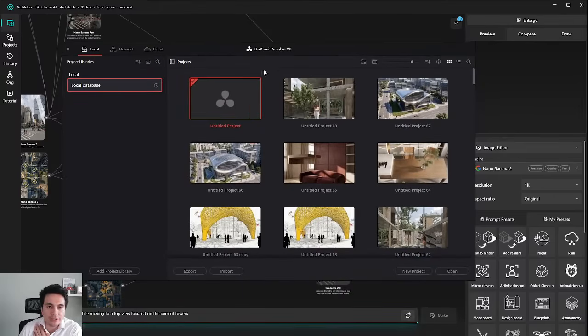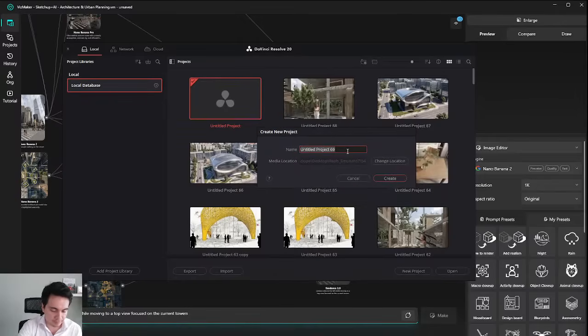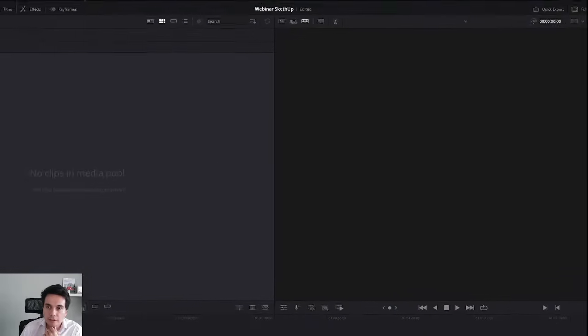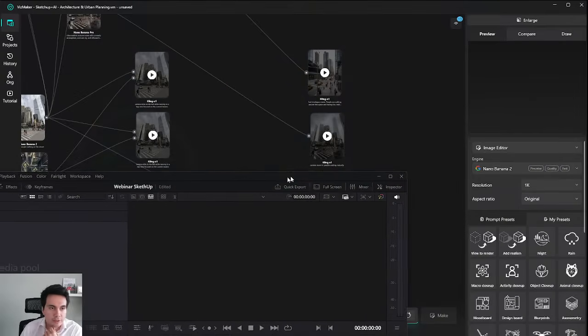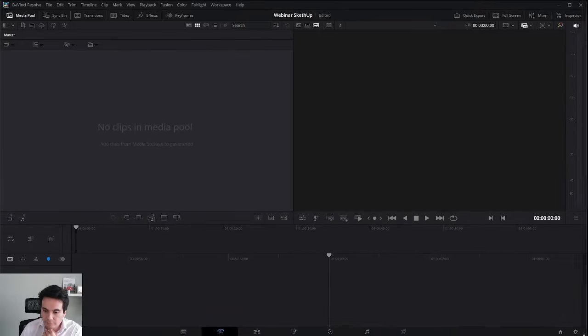Once you launch DaVinci Resolve, the first thing you want to do is start a new project. I'm going to double click on the untitled project in here and name it webinar SketchUp, and then click on create. You can also change the location. This is full view, so let me reduce it so that everyone can see it. Awesome. Now this is how everything looks in DaVinci Resolve.